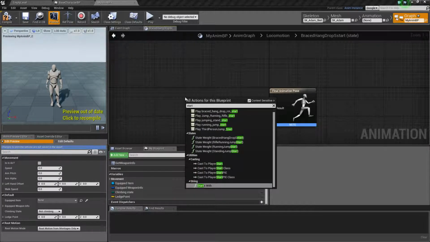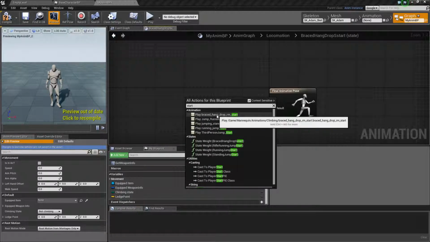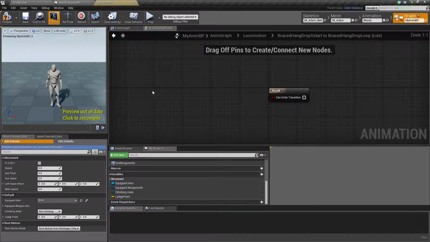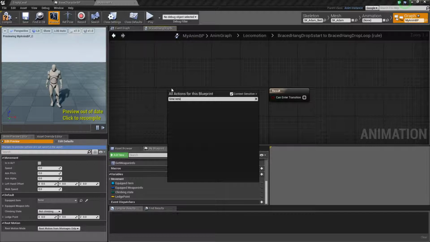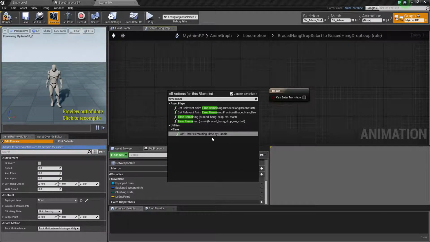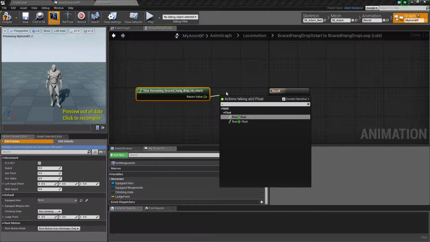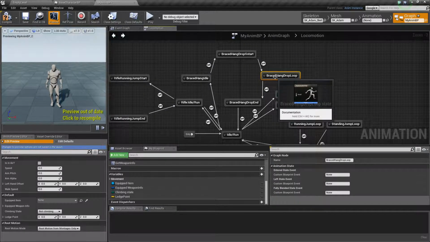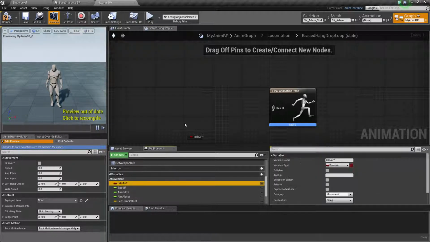Begin now. Braced hang drop start. And say we can transition to the next state when the time remaining for braced hang drop is less than 0.2. And then we go into the loop, and we keep doing this as long as we are in the air.